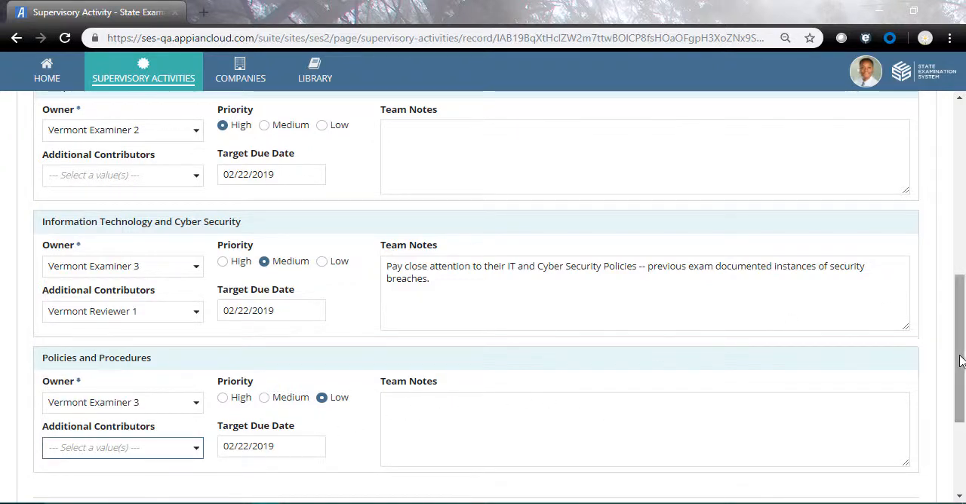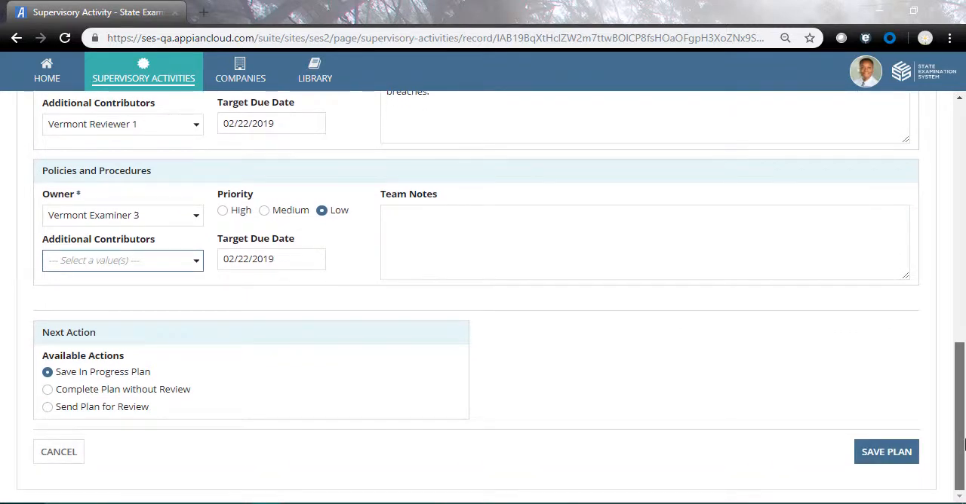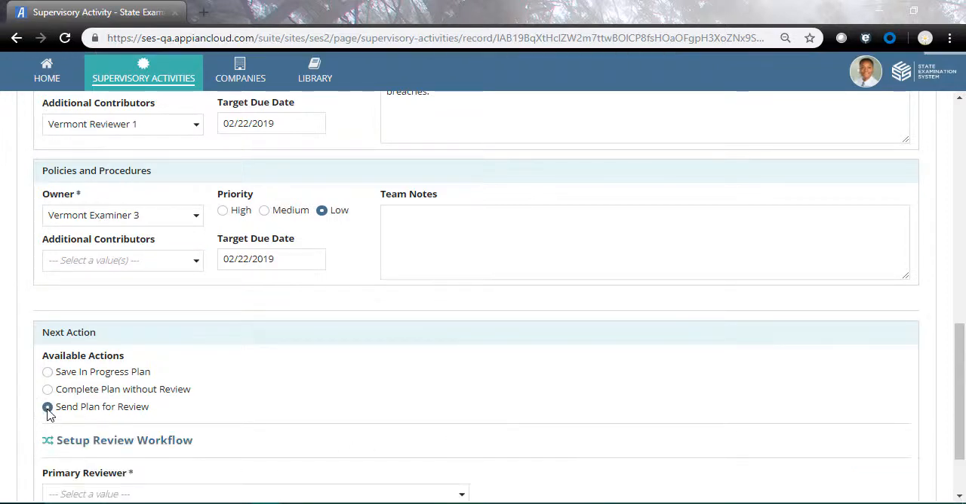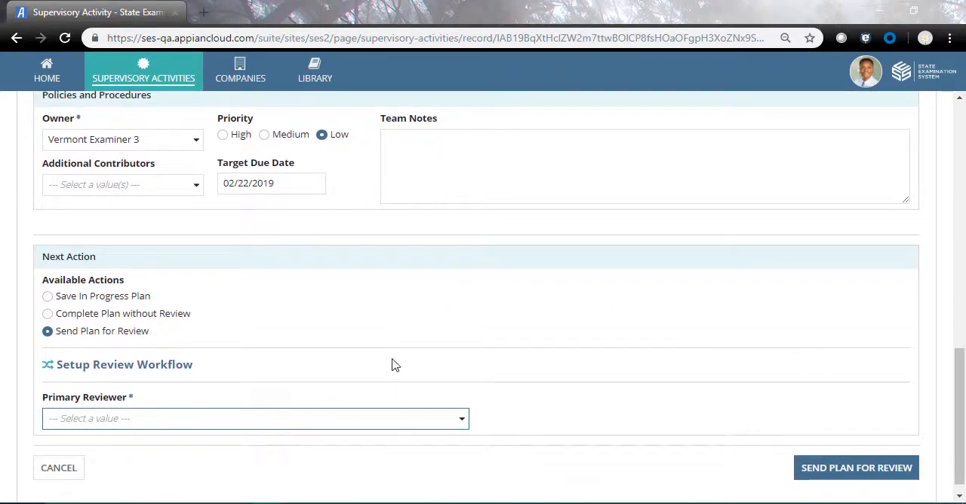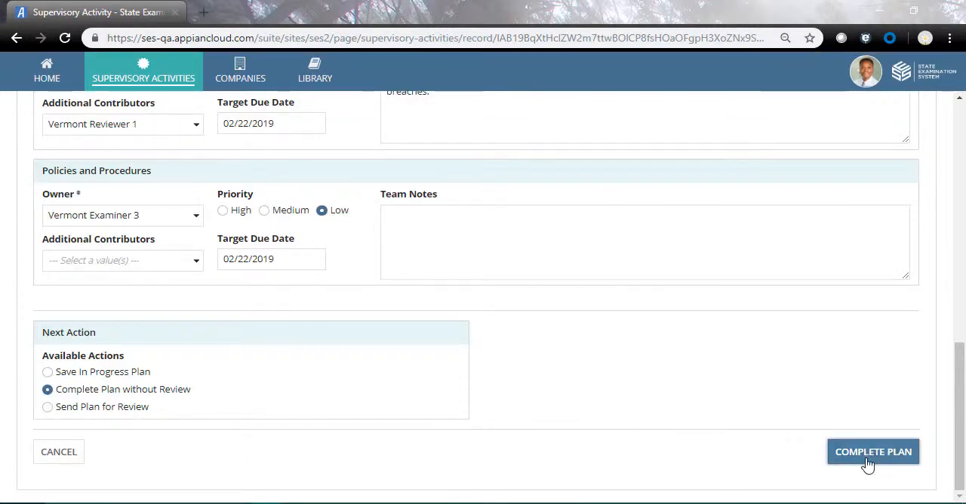At the bottom, you'll see what is pretty standard in SES. I can save my progress, I can complete it without review, or I can choose to send it for review. By clicking Send Plan for Review, I'm given a drop-down where I can identify a reviewer that can review and approve before I may proceed with the exam. In this instance, I'm going to go ahead and complete the plan without review.